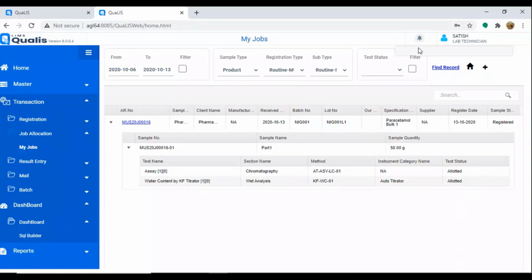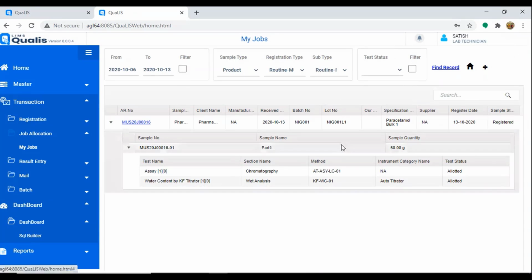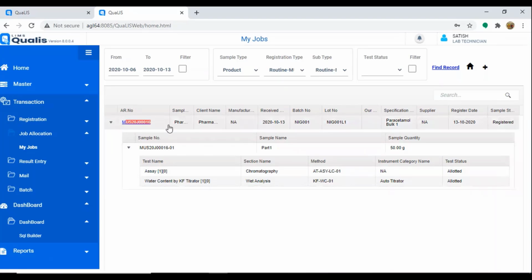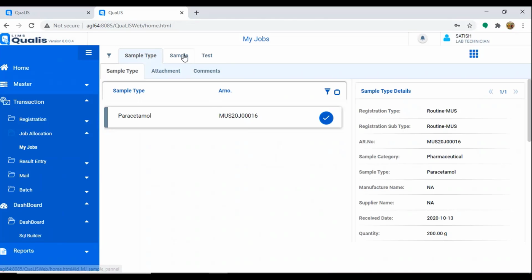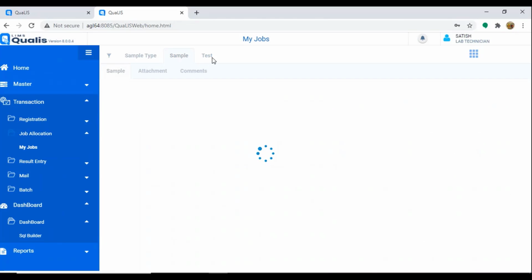They can see what is pending for me to complete analysis, what is pending for me to review, what is pending for me to approve, what instrument for calibration. All this is under the alerts, but I have not configured it, so it is not showing anything. So when I log in as analyst and go to my jobs, now you can see there is a sample 16 and it has test assay and test water content. Both are pending for me.